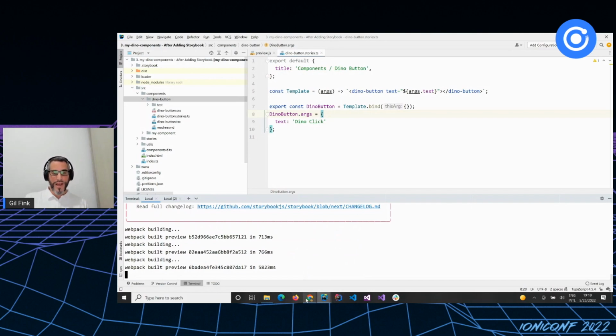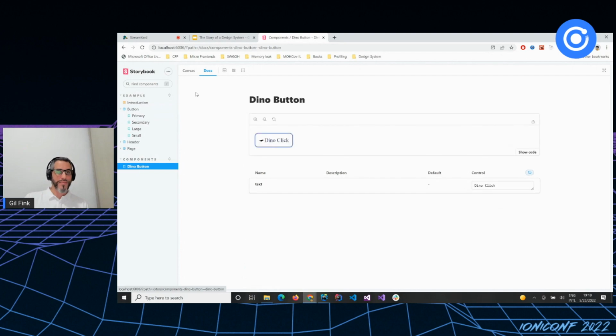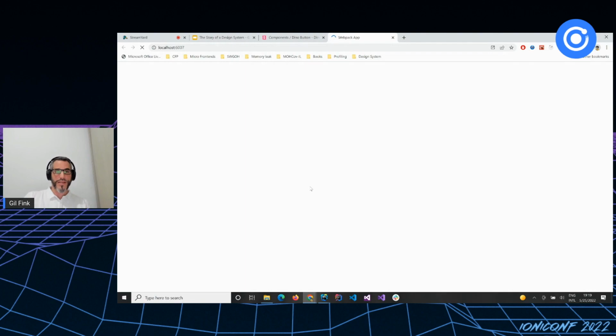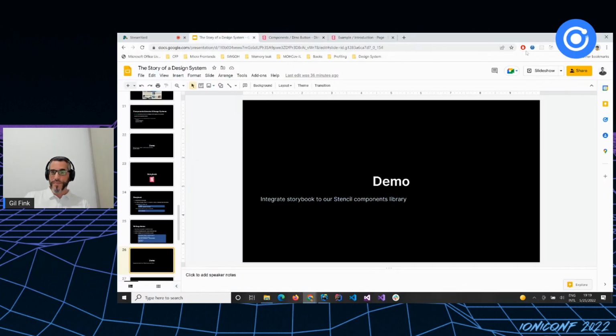Okay, I can go to the components here, and voila, here is the Dino button. Okay, let's see it in the canvas. This is the Dino button, and we have the text wired, and everything works as expected. And voila, we have our component library exposed as a Storybook. Let's move on.